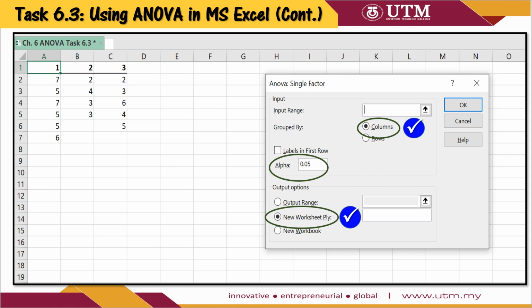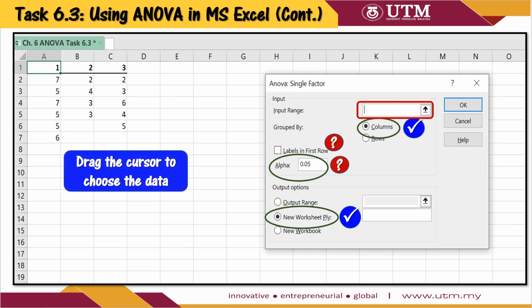What you need to be careful about is the label in the first row and the level of significance used in task 6.3, which is not 0.05 but 0.025, so this alpha value needs to be changed. Before updating the required conditions, we need to select the input range in this cell. This can be done by putting the cursor at the selected data from the first cell and dragging the cursor until all the data are included together with the group labels in the first row.